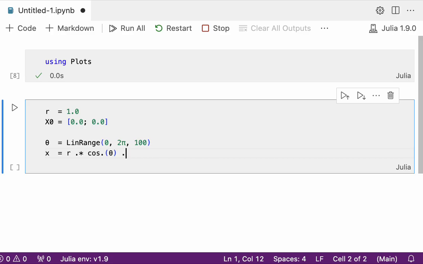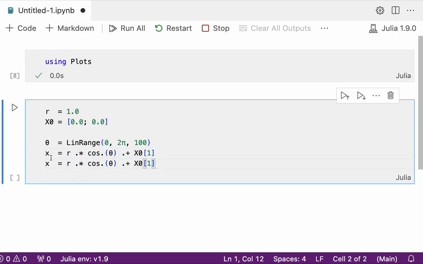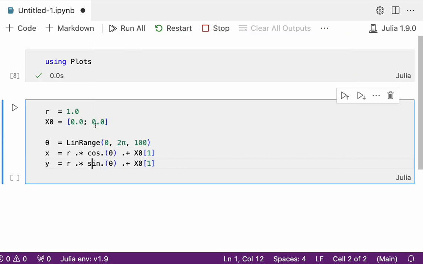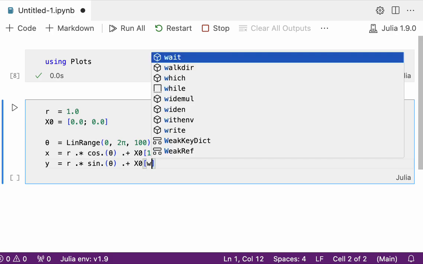And we can also add the offset to each of the entry. So here we want to access x0 of coordinate 1. This will be this guy here. And we do the same for y. Boom. Except that it is a sine here. And we want to access the y, the second component of the x0 vector. This is 2.